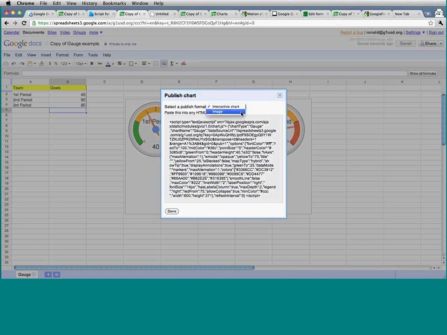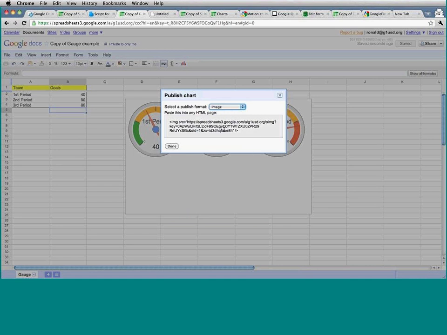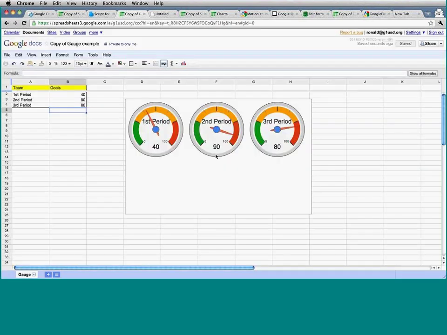You can either publish as an interactive chart or publish as an image, where you can just grab an image of what you see here. That will also update every time you refresh. So these are kind of more advanced things that you can do.